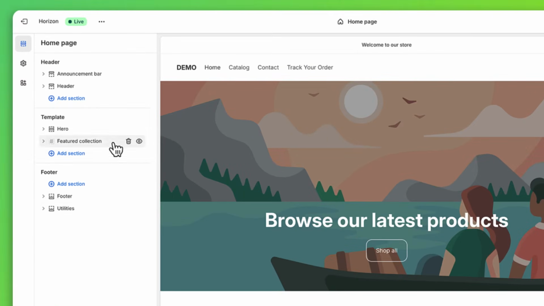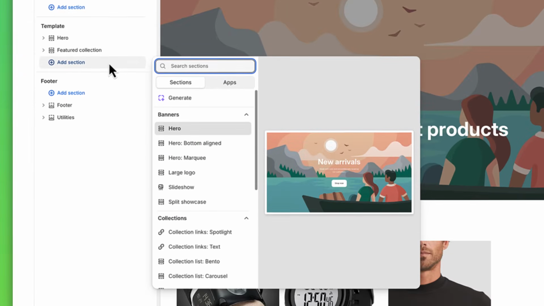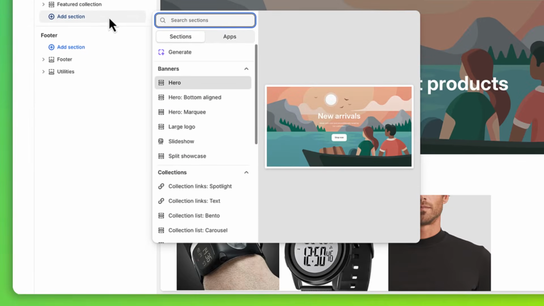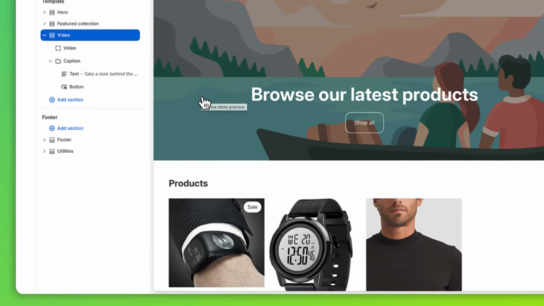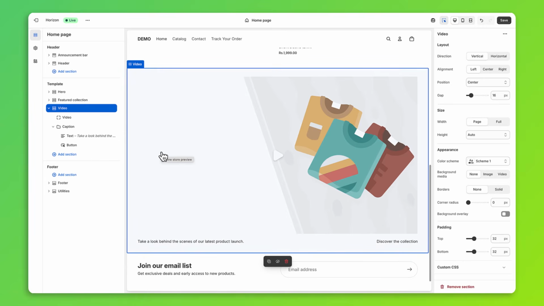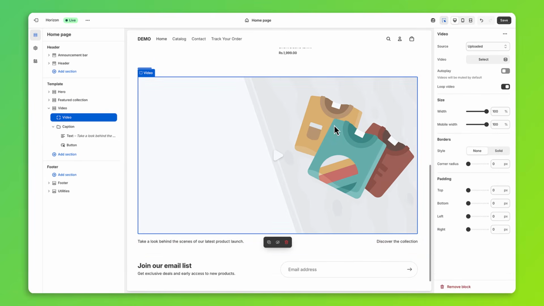Here, click on Add section. A list of different sections will appear on the screen. Scroll through the list or use Search to find the video section and click on it to add it to your homepage. Now, click on the newly added video section to open its settings.